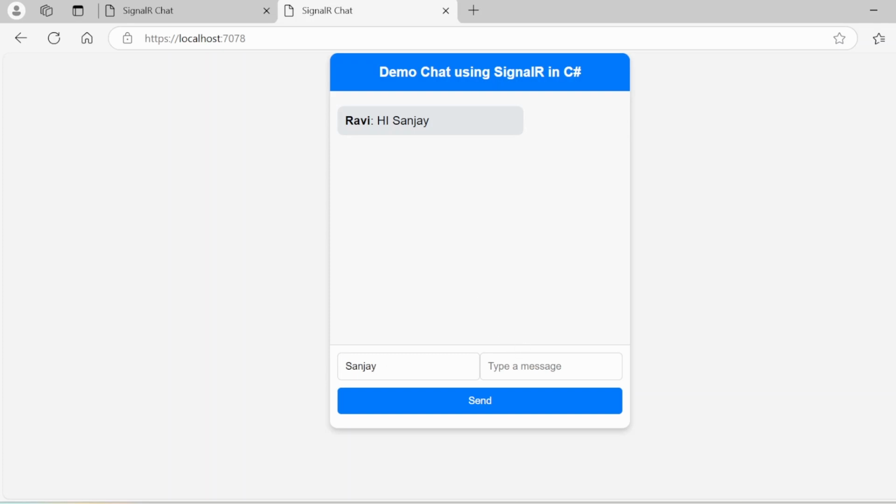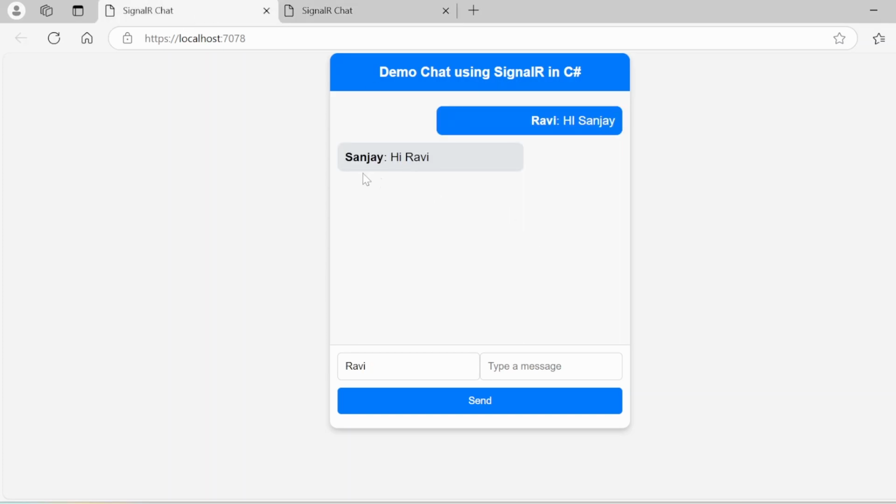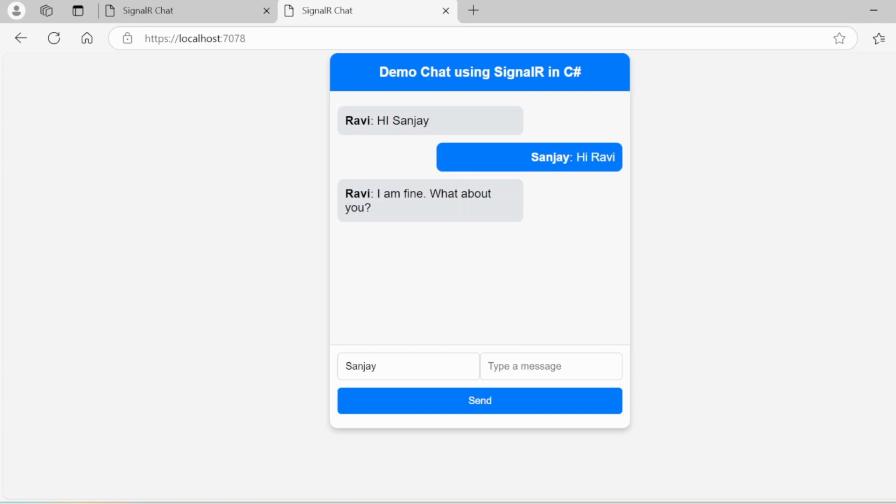Let me put the name as Sanjay, and then I'm going to type hi Ravi, and click the send button. So if you see, Ravi hi Sanjay, Sanjay received this message from Ravi, and Sanjay sent this message hi Ravi. So in Ravi's chat window, this message appeared, Sanjay hi Ravi. Let's say Ravi again pings this message, I am fine, what about you? I'm just going to send this. So Ravi sent a message to Sanjay, I am fine, what about you? Then Sanjay received this message from Ravi.